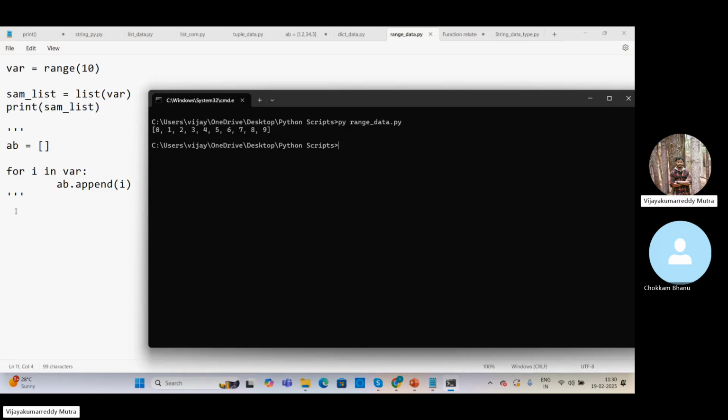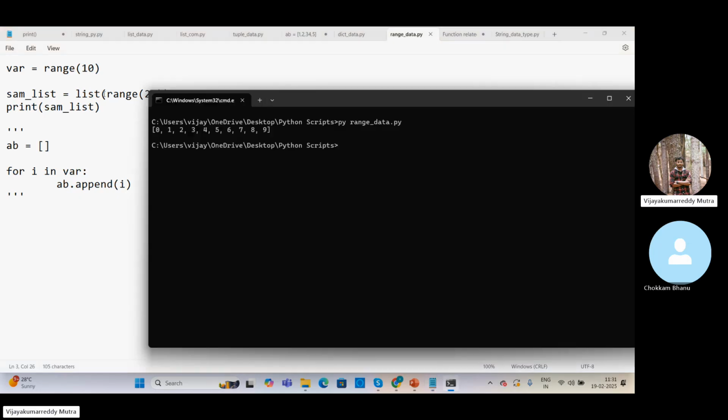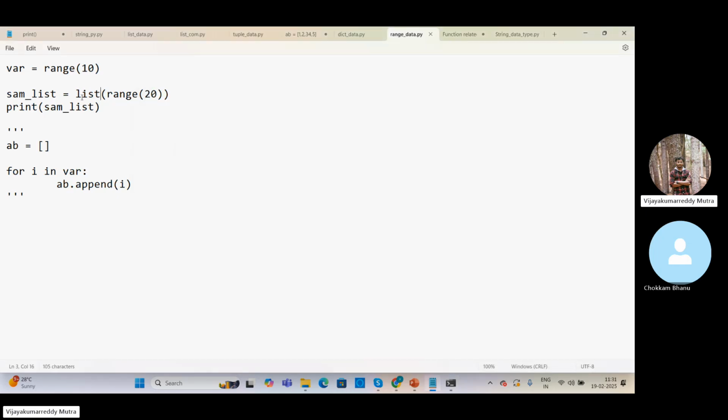See, here we use only two lines. You can directly declare it or just give range 20. In integers we can pass any value, so it will print 0 to 19. So you can directly use the list predefined function, or else use the for loop way. Now this is about storing into a list. Now I want to store that into a tuple. Just use the tuple predefined function.